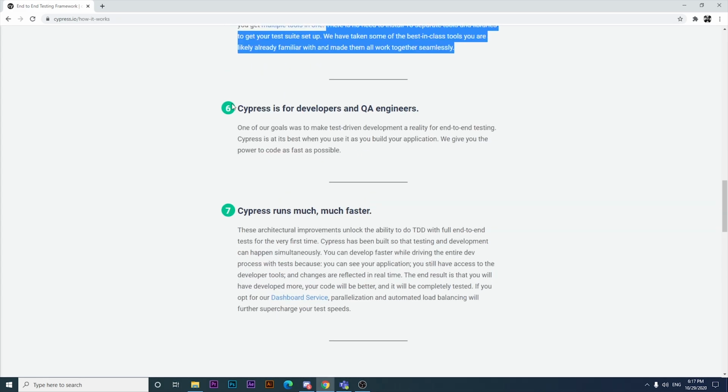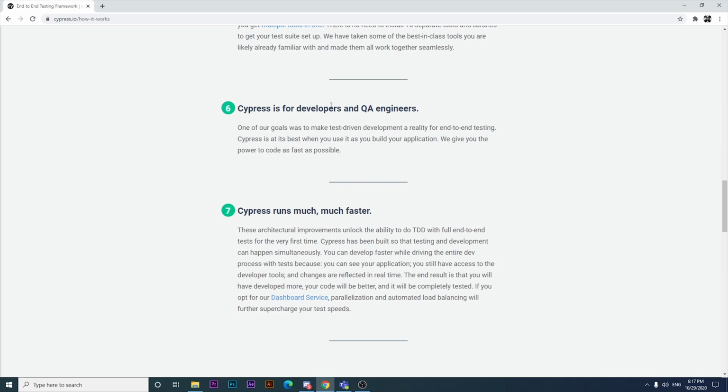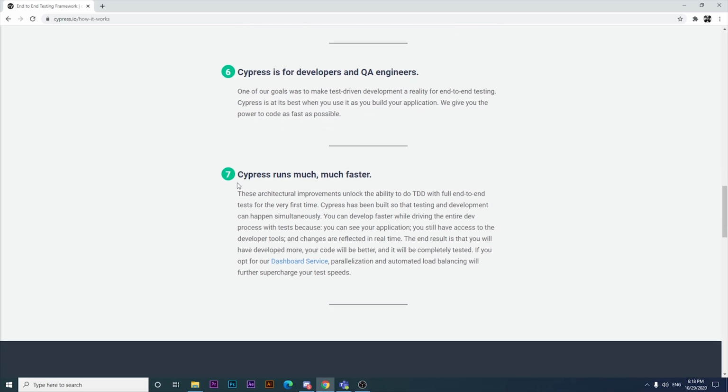Right? So the 6th one is that Cypress is for developers and QA engineers. Basically, it can be used in both places. Developers can automate tests, and it is also for QE engineers who are interested in getting into the QA automation world, right? And the 7th differentiating factor is that it runs much faster.